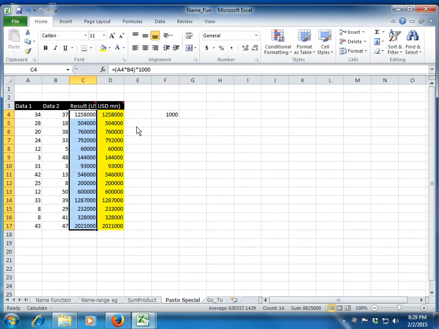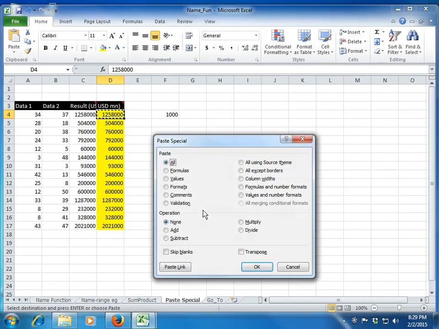Clear? Similarly, you can use the other options in the operation. I'm so sorry guys, just give me a second. Yeah, so I can also use the add, subtract, divide, anything.